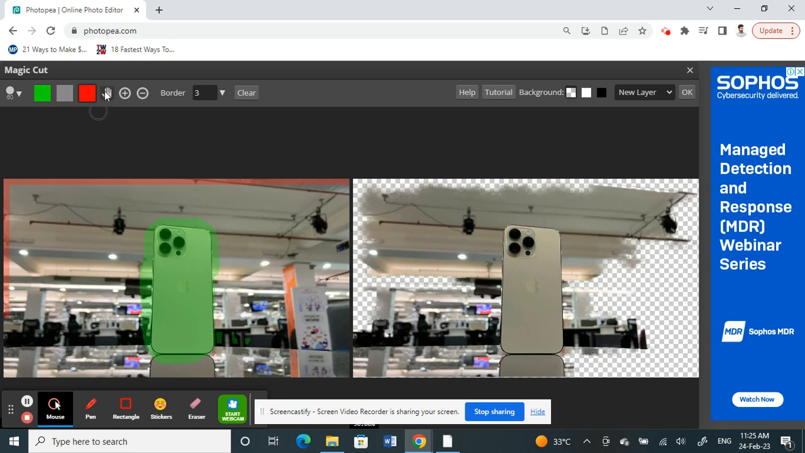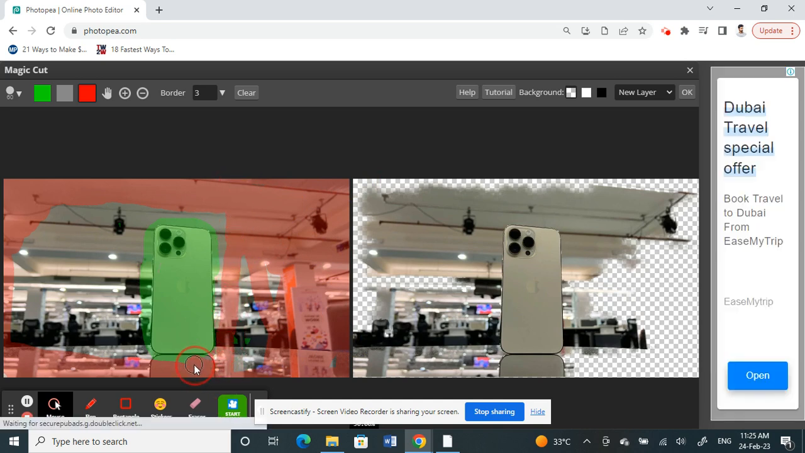Here, use the red color. Click on the red color, and then remove all the unwanted areas which you want to remove. For example, here I want to remove all this background. It's like coloring, so you just have to click and drag and select all the areas that you want to remove. Color it like this. You can zoom in more if you want to make it more precise, and then select all those areas that you want to get rid of.